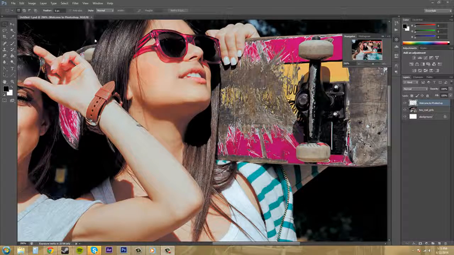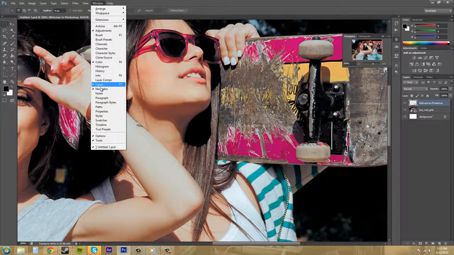Now if your Navigator panel isn't showing over here and it's gone for some reason, you can just come up to Window and then click on Navigator right here, and it'll pop out for you.